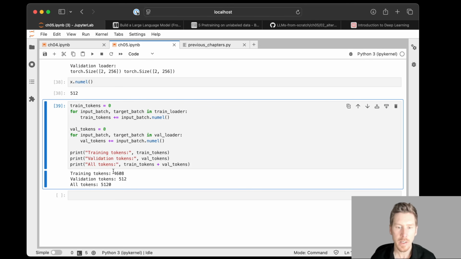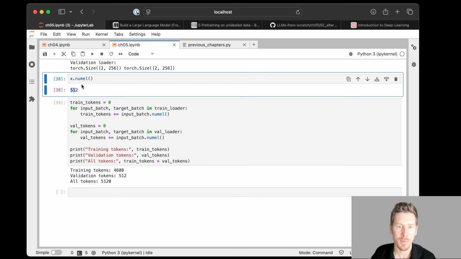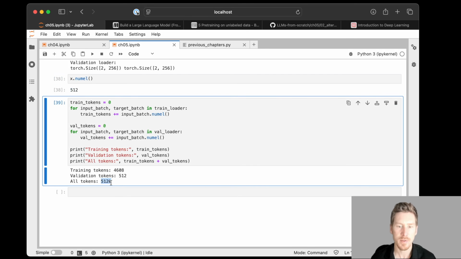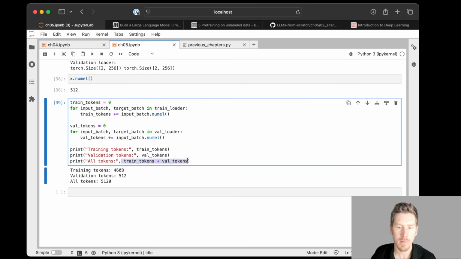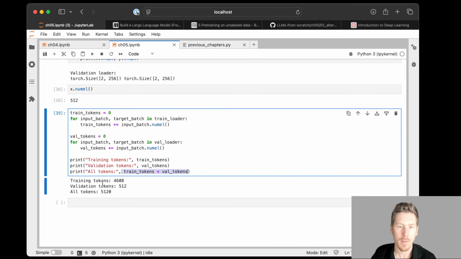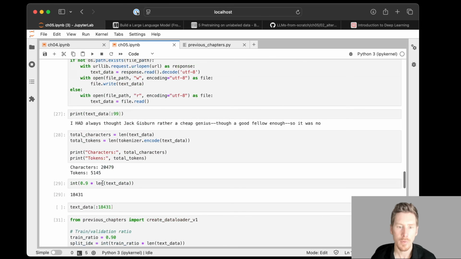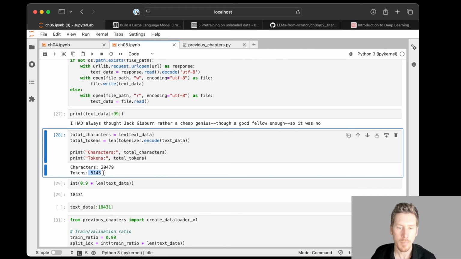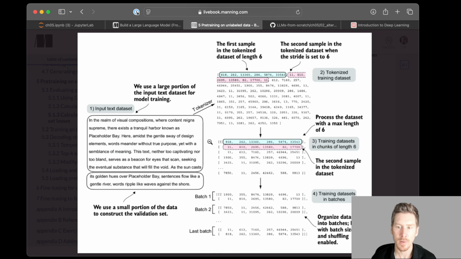So what we can see here is that we have 4,608 training tokens and 512 validation tokens. This looks okay compared to what we have computed before, but this one is a bit suspicious. When we add up the training tokens and validation tokens, why don't we get the 5,145 we had earlier here? There are 2 reasons. The first one is, if we look at this figure again, we are subdividing the dataset into these context length long chunks.